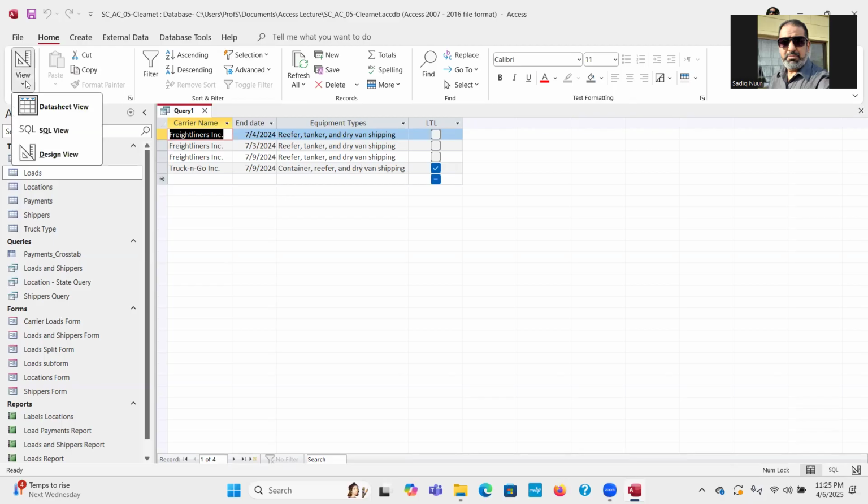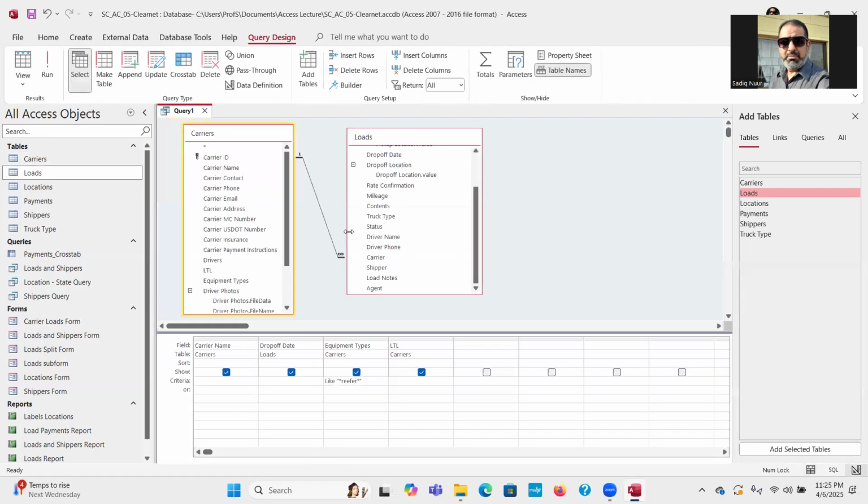So let's go back to the design. The next one is, what if you want the LTL that has yes in it. So I will take this off, and then I will go here, and I will always remember the wildcard, which is the multiplication sign. We're going to use it in searching for a long text field, right?